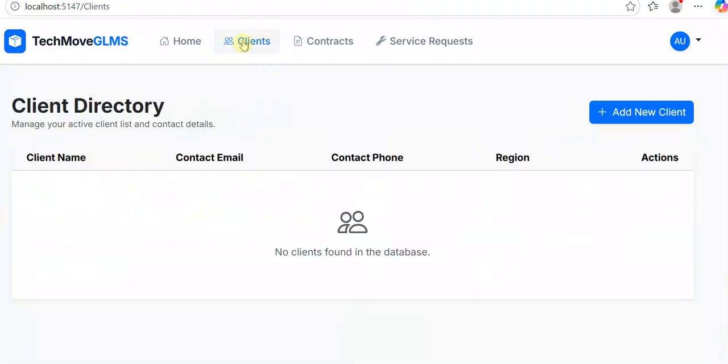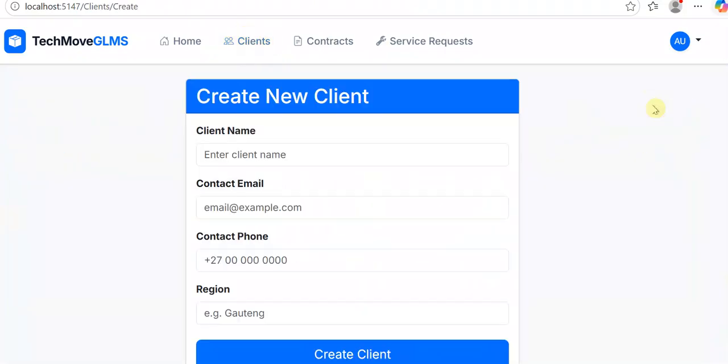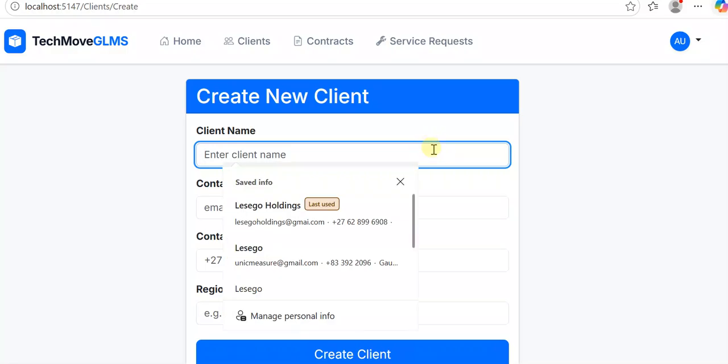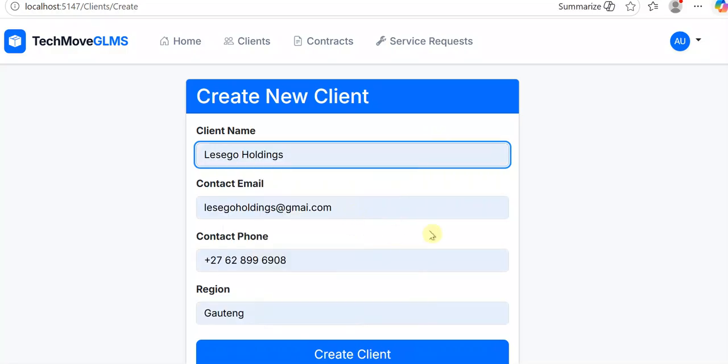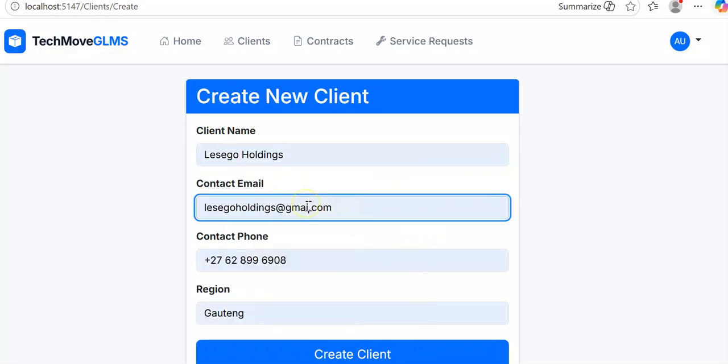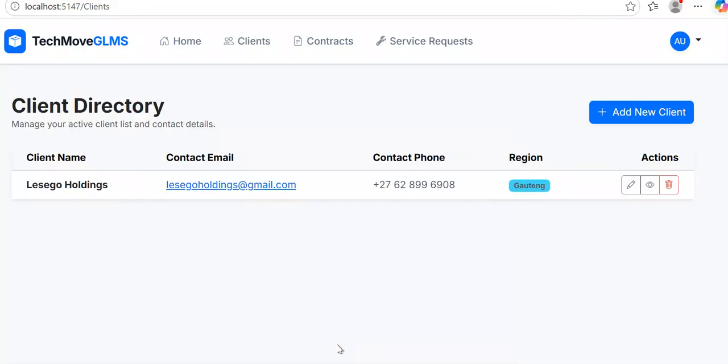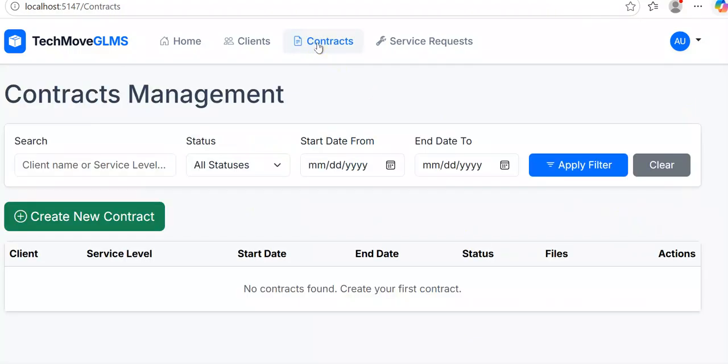I'll go to the clients page, add new client. We'll say the Zero Holdings, then add gmail.com, the Zero Holdings at gmail.com. Then we'll use this contact form as well as region, and create it. So this is the information over here. If you want, you can delete, view, or edit the information. Then we'll go to the contract.